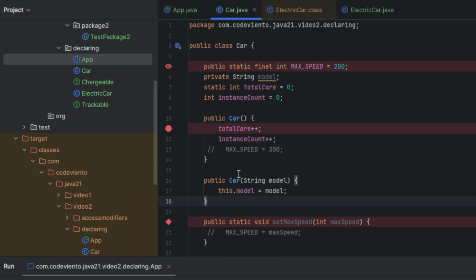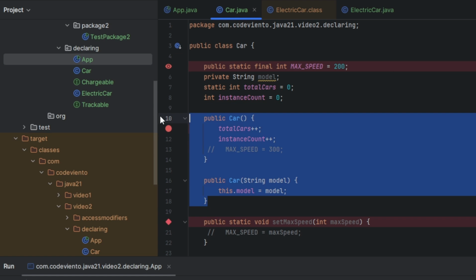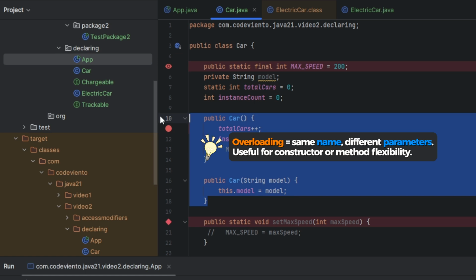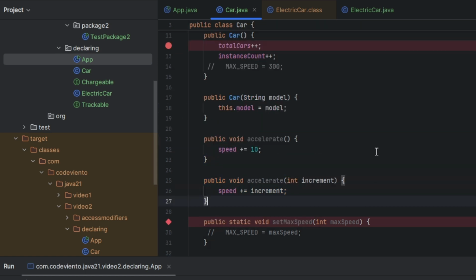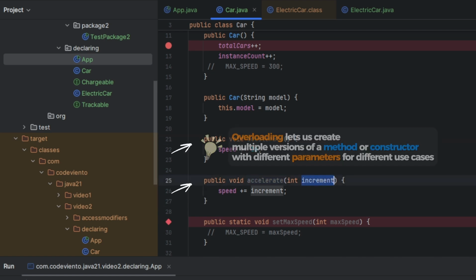Let's create another constructor here. Okay, constructors are methods also, and we have same-name methods here with different parameters. Do you know what that's called in Java? It's overloading. Same name, different parameters. Useful for constructor or method flexibility. For example, we can define another method, instead of a constructor, with the same name and different parameters. Overloading lets us create multiple versions of a method or constructor with different parameters for different use cases.